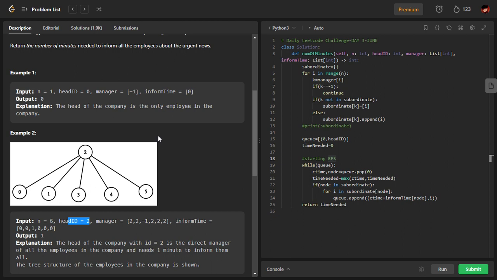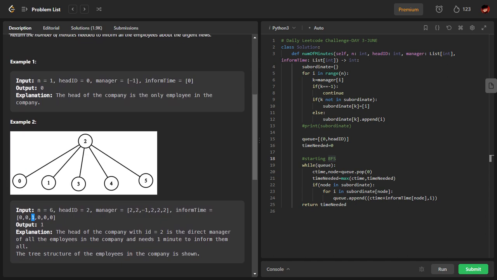Similarly, there is the inform time. Inform time refers to that particular index. That means for index 1, the inform time is 0, so to inform its subordinates it will require 0 time. Similarly, index 2 will require a time of 1 unit to inform its subordinates. That is something I explained from my own knowledge.